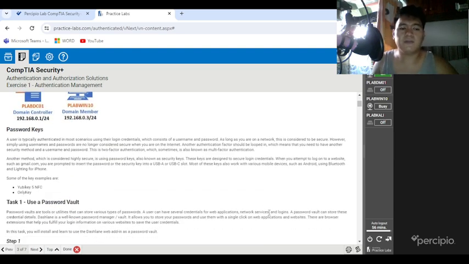Users typically authenticate in most scenarios using their login credentials, which consist of a username and password. As long as you are on the network, users are considered secure. However, simply using a username and password is no longer considered secure when you're on the internet.